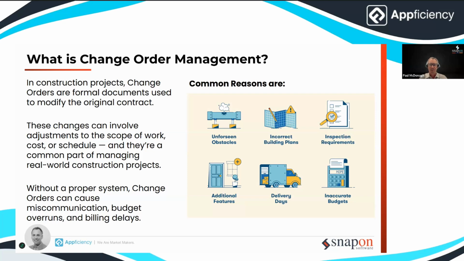Ultimately, changes could be scope additions, scope deductions, so reduction in scope. It could also be correlated to costs or even a schedule. Those are all pieces of managing construction projects, and really beyond that initial estimate and creating that initial project budget, how do we manage these changes? Because they're not an if, it's a when throughout these projects.